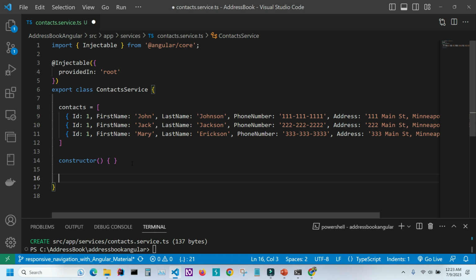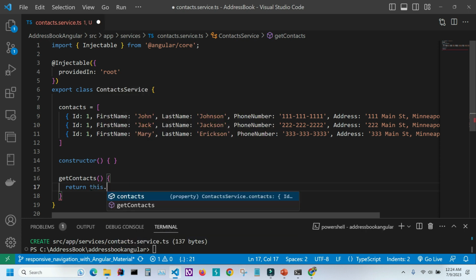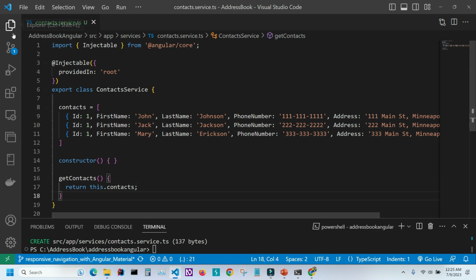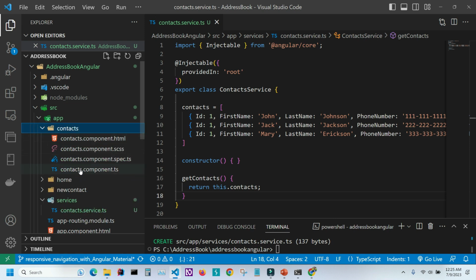Now let's create a method that will help us to retrieve this data. We're gonna call it getContacts. And when we call this method, it's gonna return us this array of objects. So we're gonna say return, and we're gonna say this, because this property belongs to this class, and I can just press Tab. Let's save it. And let's go back to our contacts page.